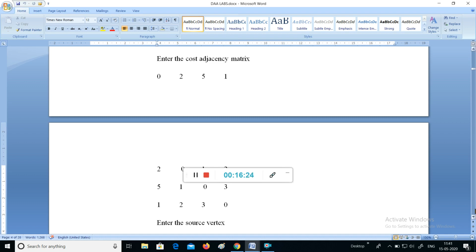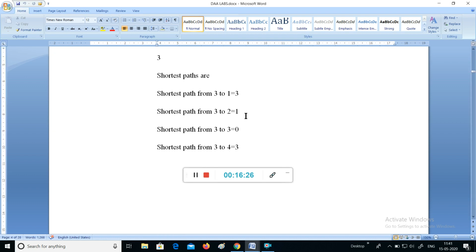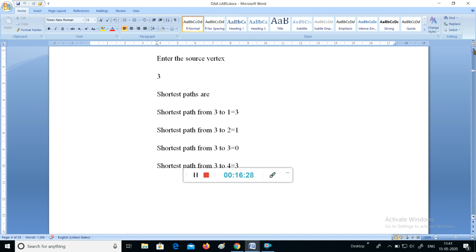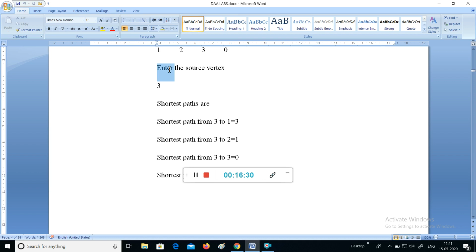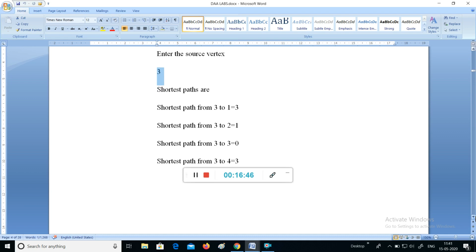Right, so after reading the cost matrix, it will ask enter the source vertex. You can enter any vertex as a source vertex. In this example they have taken 3. Now it will print the shortest path from 3 to 1 is 3, 3 to 2 is 1, 3 to 3 is 0, and 3 to 4 is 3. So this is the program.